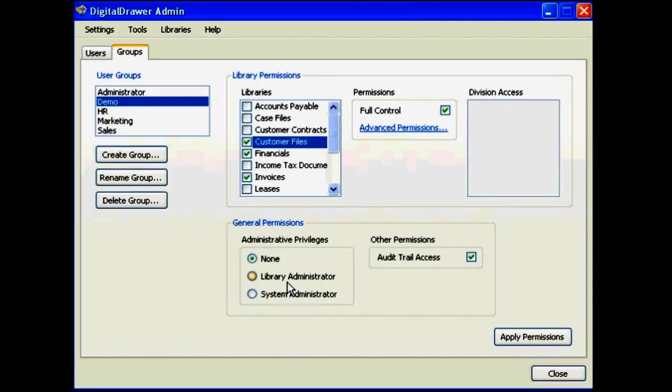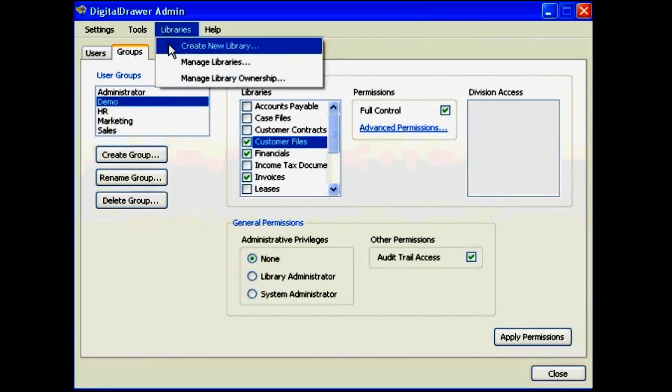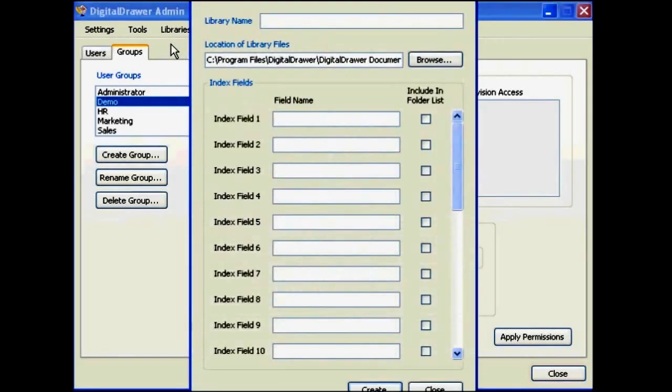Within the DigitalDrawer admin application, you will also create and manage the libraries within the system. To create a new document library, select Libraries, Create New Library. Simply type the name of the library, as well as the index fields that you want to include within the library.